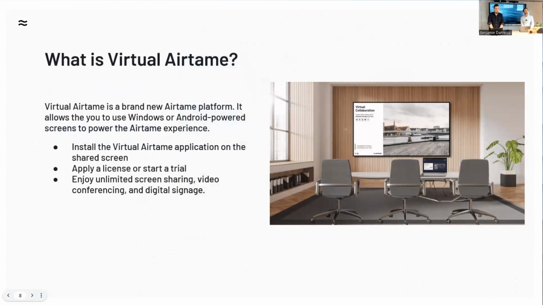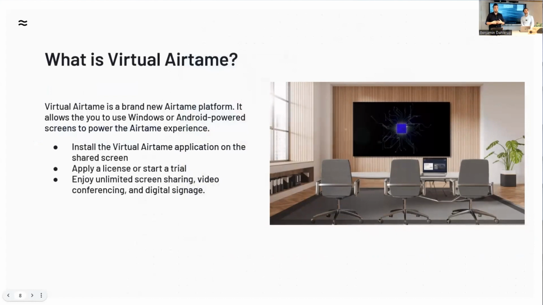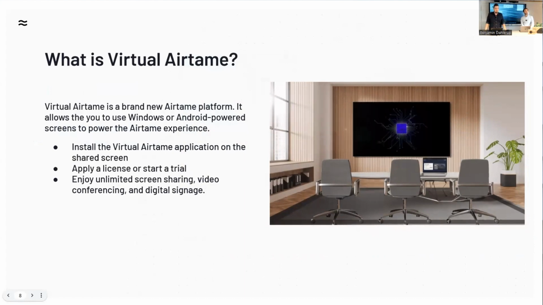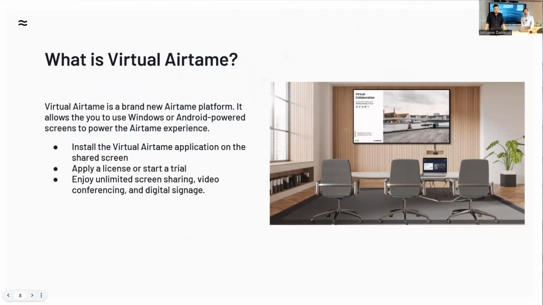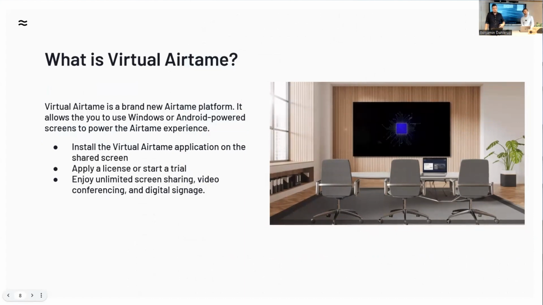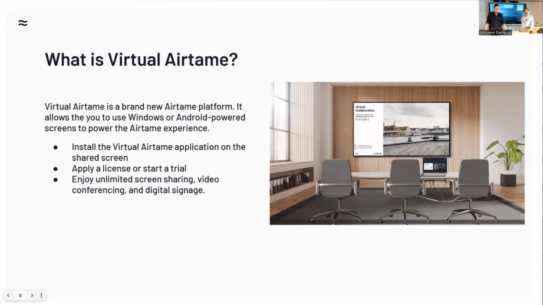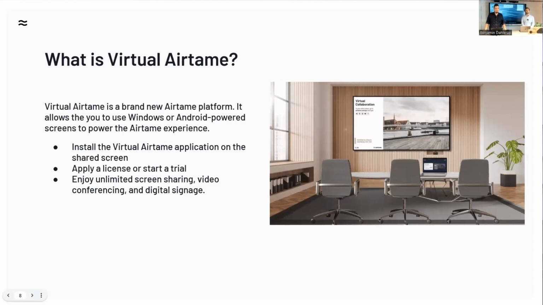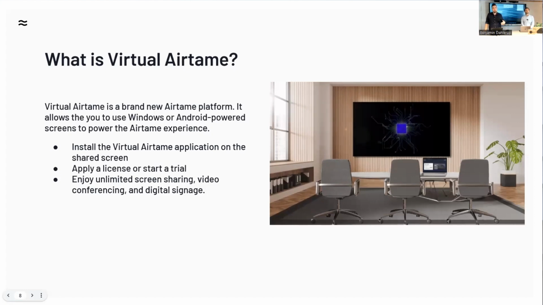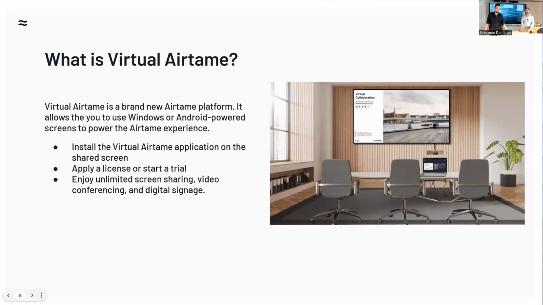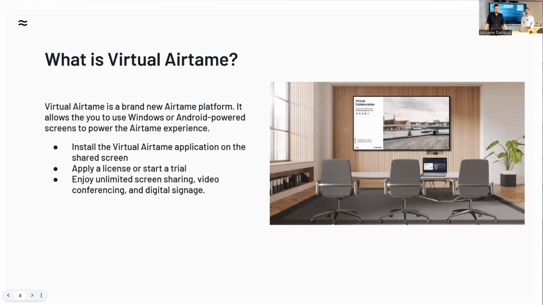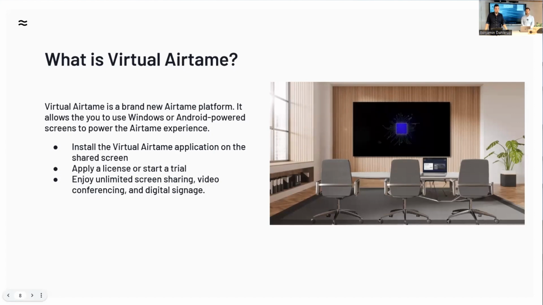So what is it? Well, Virtual Airtame is basically an Airtame platform. And you can use this on any Windows or Android powered screen to power this Airtame experience. It works, as you can see in the illustration on the right, on either displays that have built-in operating systems like IFPs with often Android installed, or basically a screen that is hooked up to some kind of room computer. In theory, this could be run on a big screen connected to even a laptop or desktop computer.